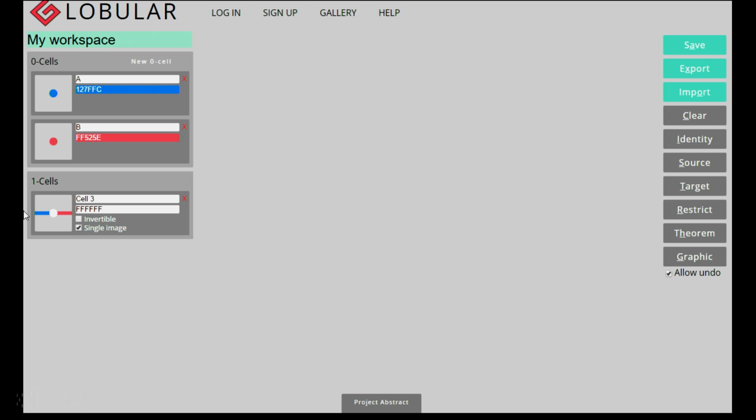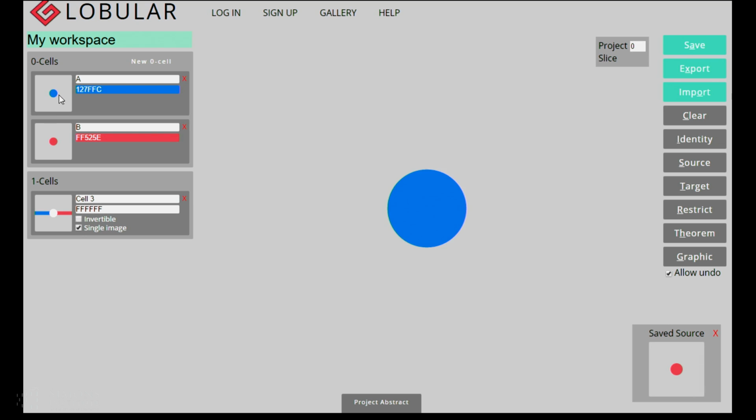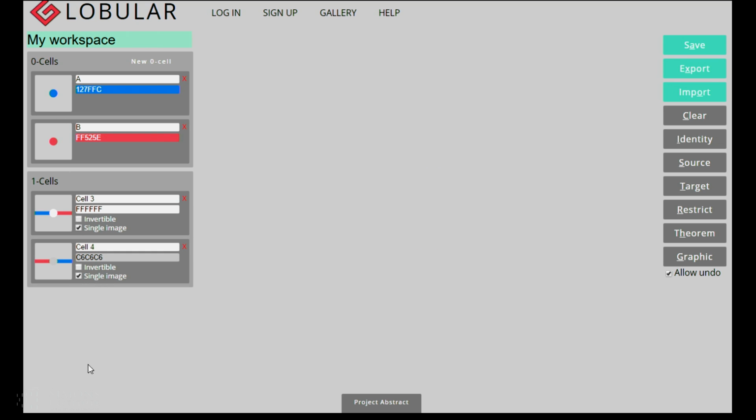Okay, so still we can't do any composition because cell 3 goes from A to B, so we can't compose it yet. So let's make another one cell. Let's make something going from B to A. So I click B, I press S, I click A, and I press T. So now I've got cell 4 as well. Cell 4 has got the opposite type. So now we're ready to do some composition.